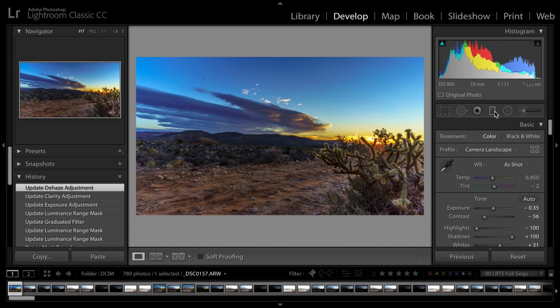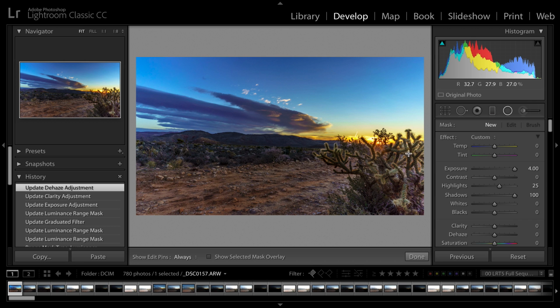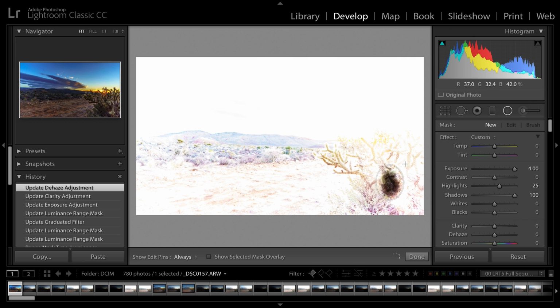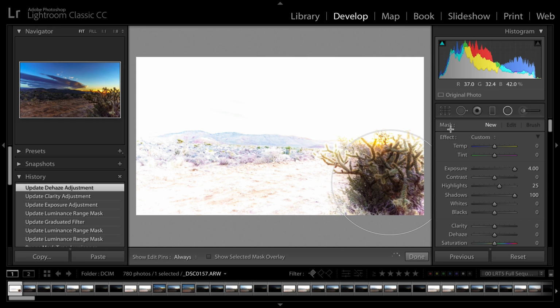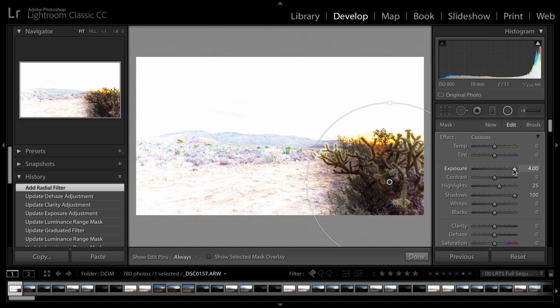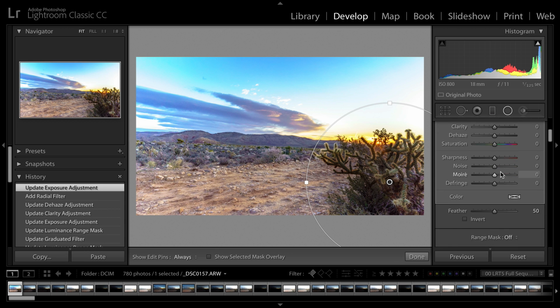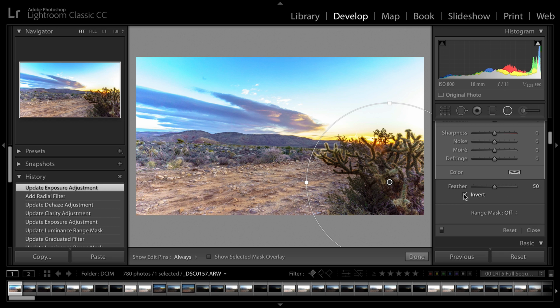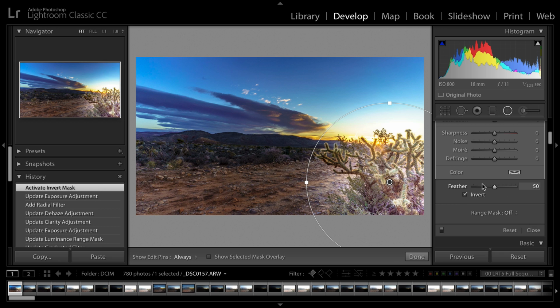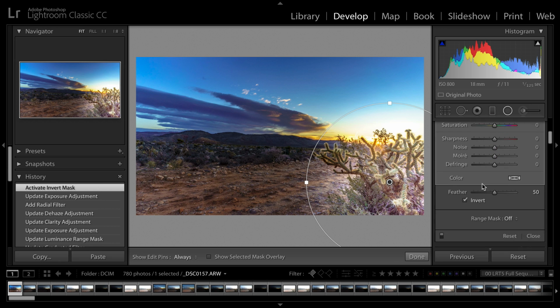Let's do a similar one here. We'll grab the radial filter and just drag to define this area. And let's pull that so it's not quite so bright. But instead of affecting the area outside the circle, I'm going to invert that. And what that does is allow me to apply the adjustment inward.